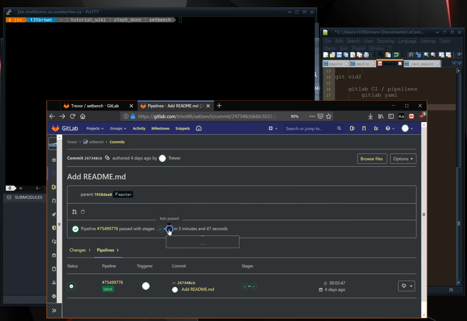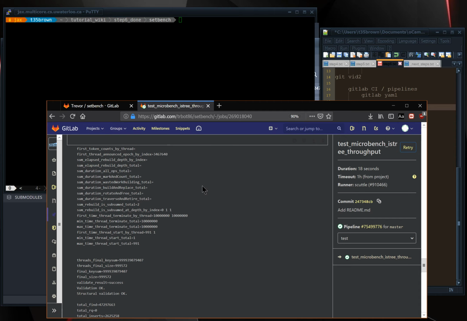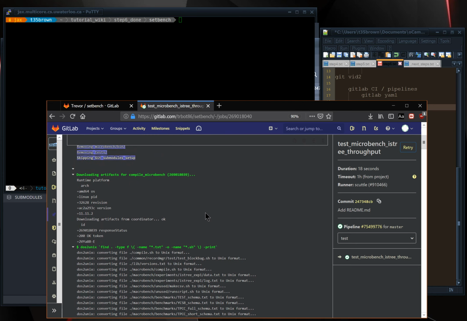And then if I look at the test job in the pipeline, it looks fairly similar at the beginning. It pulls the information from the Git repository down onto the system, and then it says it's downloading artifacts. What are these artifacts that are being downloaded? Downloading artifacts from the coordinator.